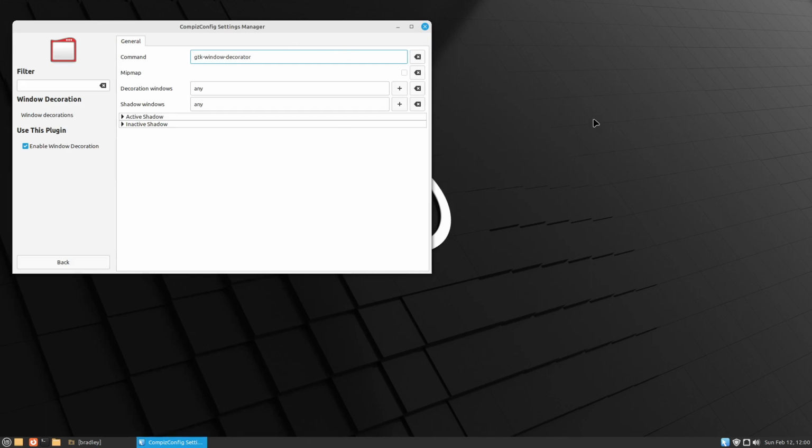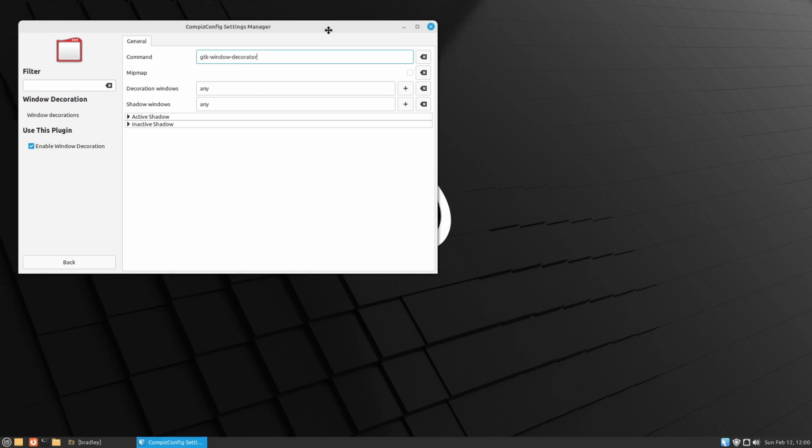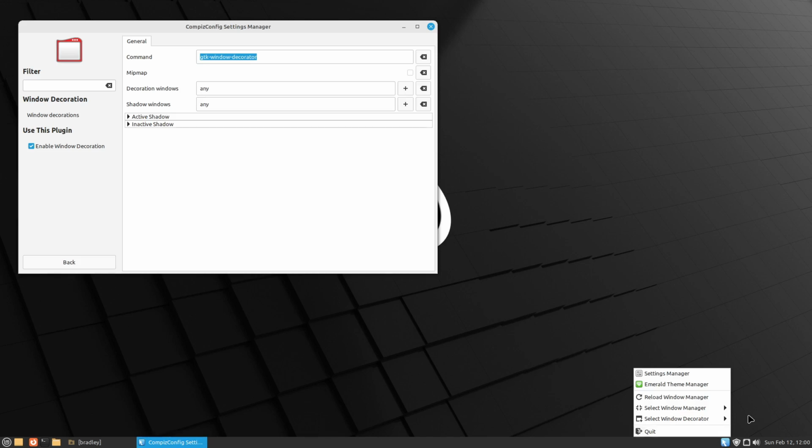So the flickering and whatever, that's pretty normal. We'll log out and log back in a moment once we make these changes. Here we can see the window decorator in Compiz Settings Manager. And here's the Fusion icon turned up down near the clock. So if we click on that, that's where we can change to Emerald.